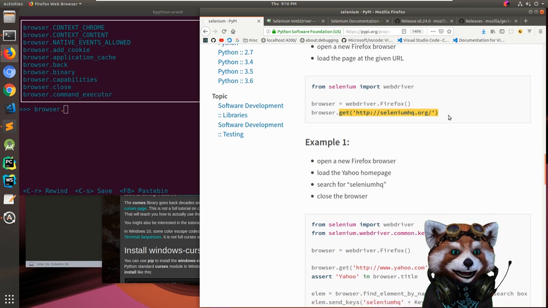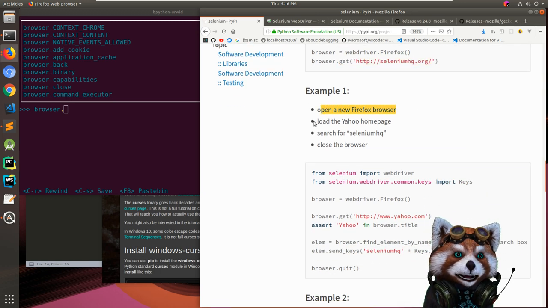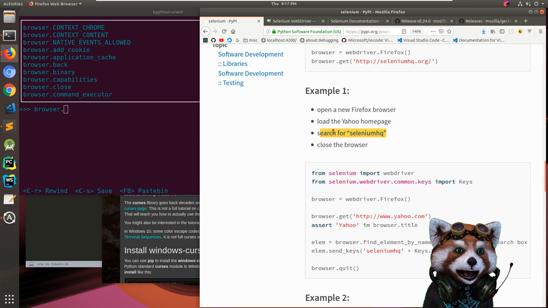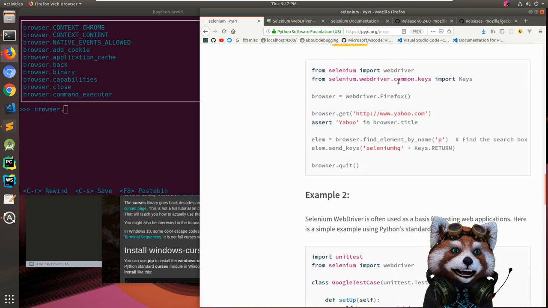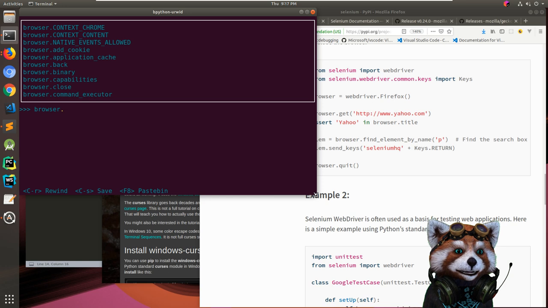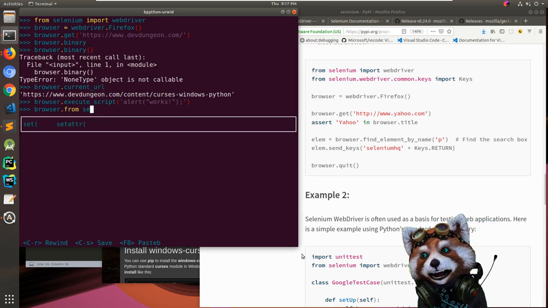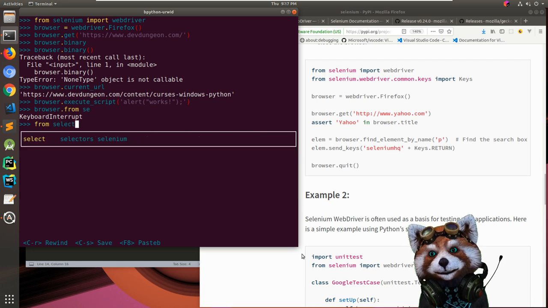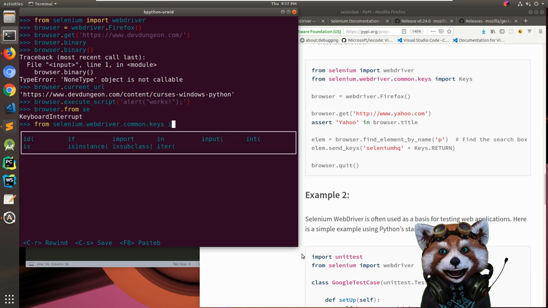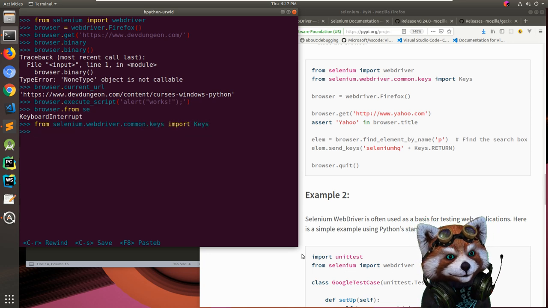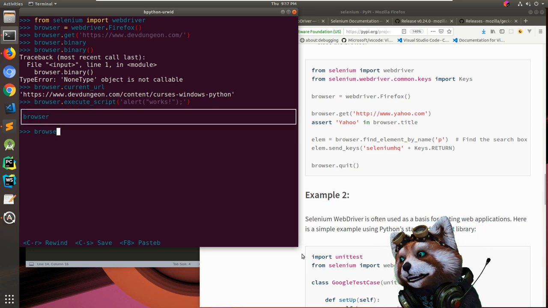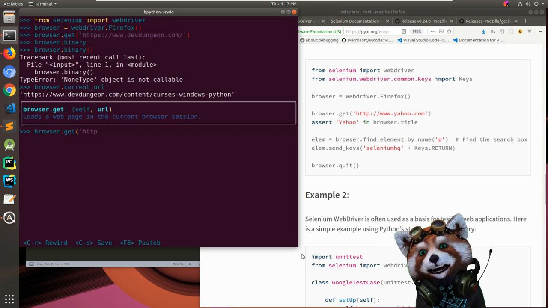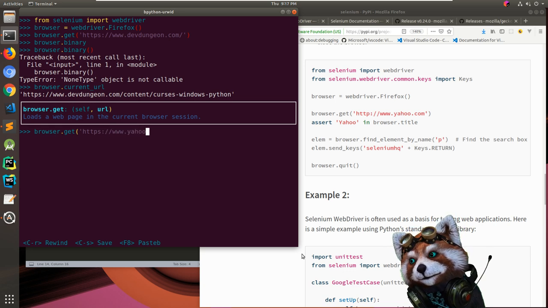So we can get a page. Example one: open a new browser, load Yahoo, search for Selenium HQ and close the browser. So what do we have to do here? From selenium.webdriver.common.keys import Keys. And we've already got one open, so browser.get yahoo.com.